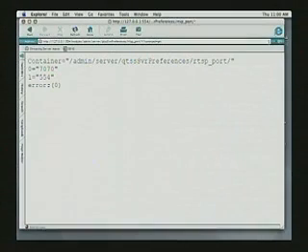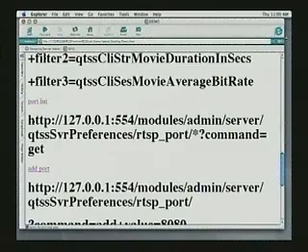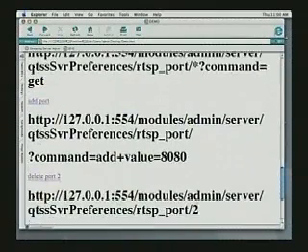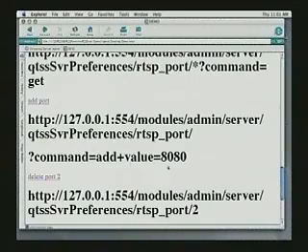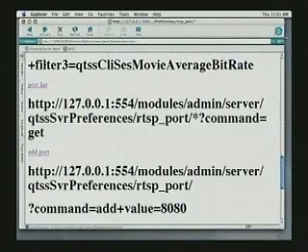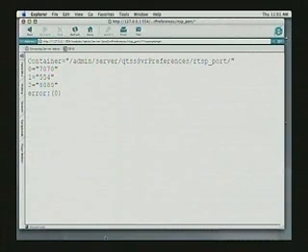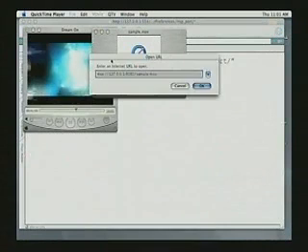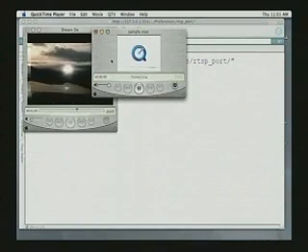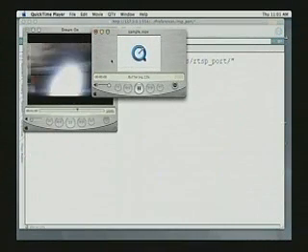But one of the nice things about the protocol is it allows you to control the behavior of the server. So in this case, I'm going to tell it to add the port value 8080. We got back a status of 0. We can see that it's been added, and now we're playing. So we just changed the behavior of the server.